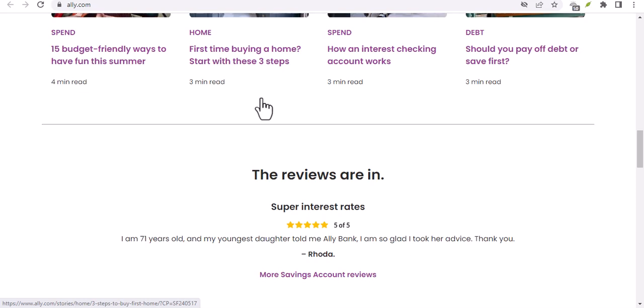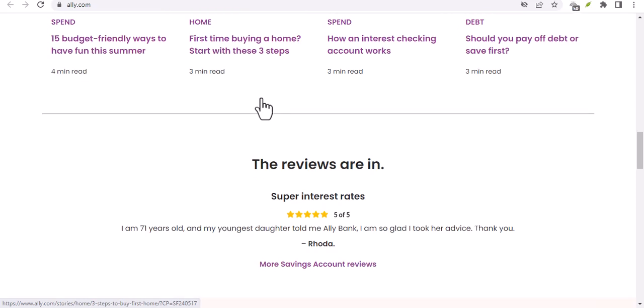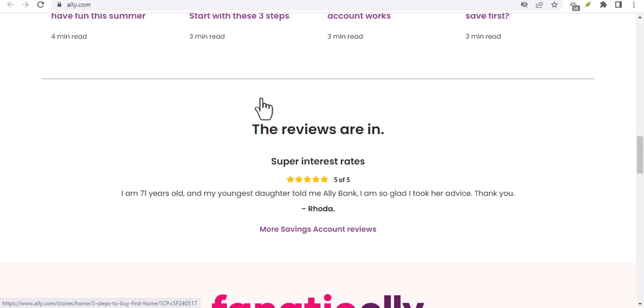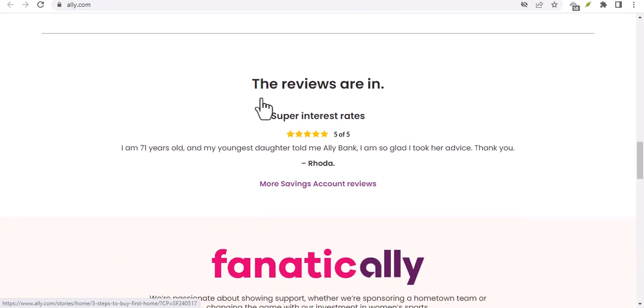Step 1. Sign into your Ally account. If you don't have an Ally account, you'll need to create one first. Once you've created an account, sign into it using your username and password.